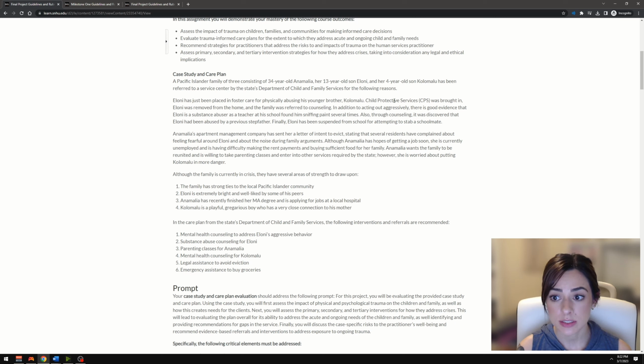In addition to acting out aggressively, there's good evidence that the older child is a substance abuser, as a teacher at his school found him sniffing paint several times. Also, through counseling, it was discovered that he had been abused by a previous stepfather, and he was also suspended from school for attempting to stab a schoolmate. The mom's apartment management company sent her a letter of their intent to evict her, stating there were several residents that complained about feeling fearful around her son and his behavior, and noise from family arguments. Mom is hoping to get a job soon, but she's currently unemployed and is having difficulty making rent payments and buying sufficient food for the family.